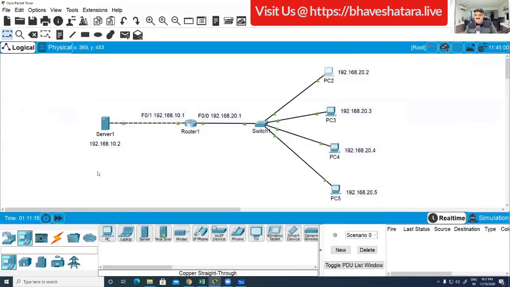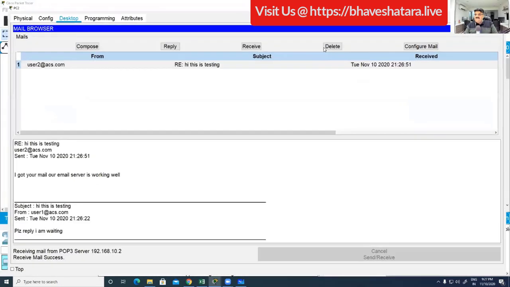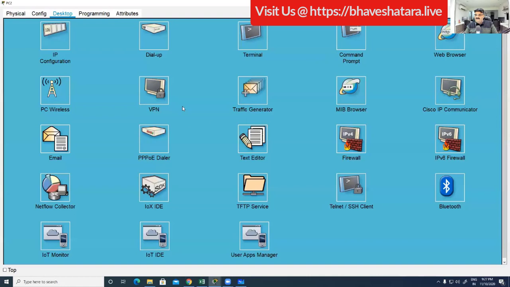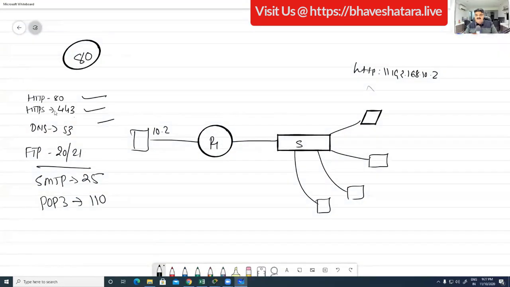So now we have all this. We can configure FTP as well. Here we have an FTP client, actually a TFTP client. We can configure this, but we are not going to use it. I have too many ports: 80, 443, DNS. Again, apologies, it should be 53 for DNS, it is my mistake. FTP we have 20 and 21, but we are not going to use this. We are going to use SMTP and POP3. So we have all these ports.